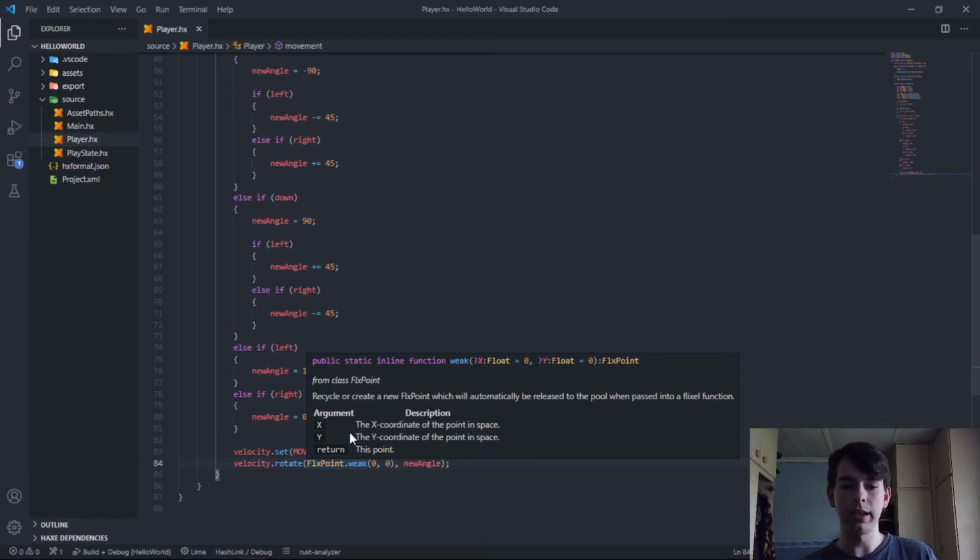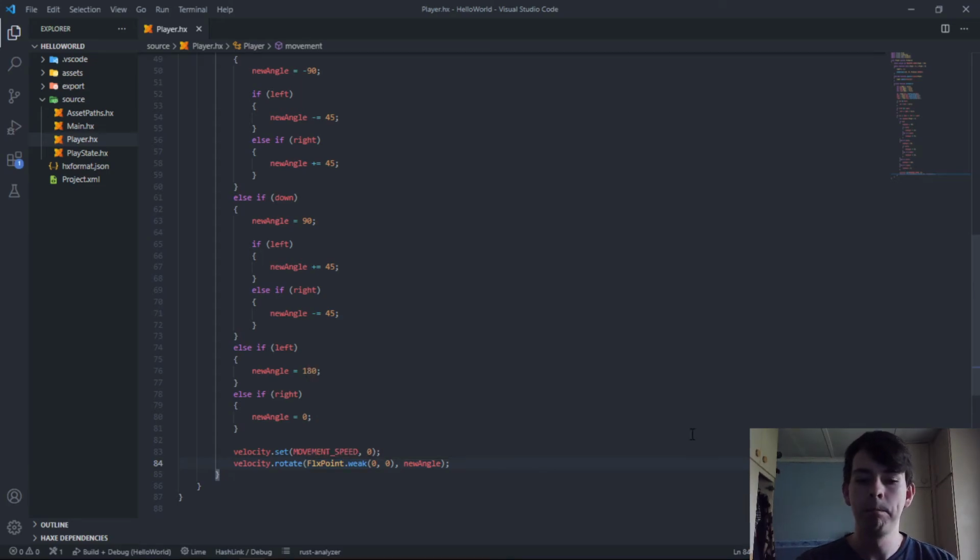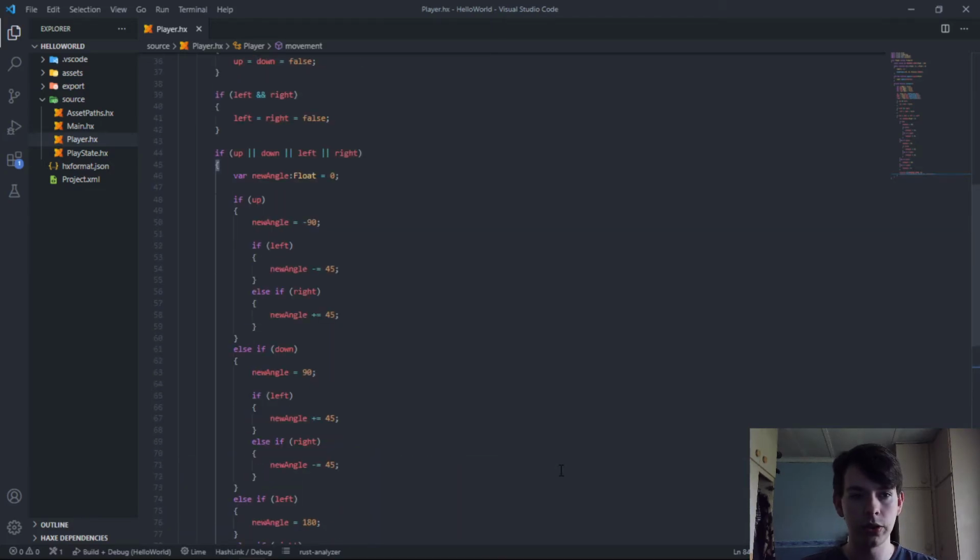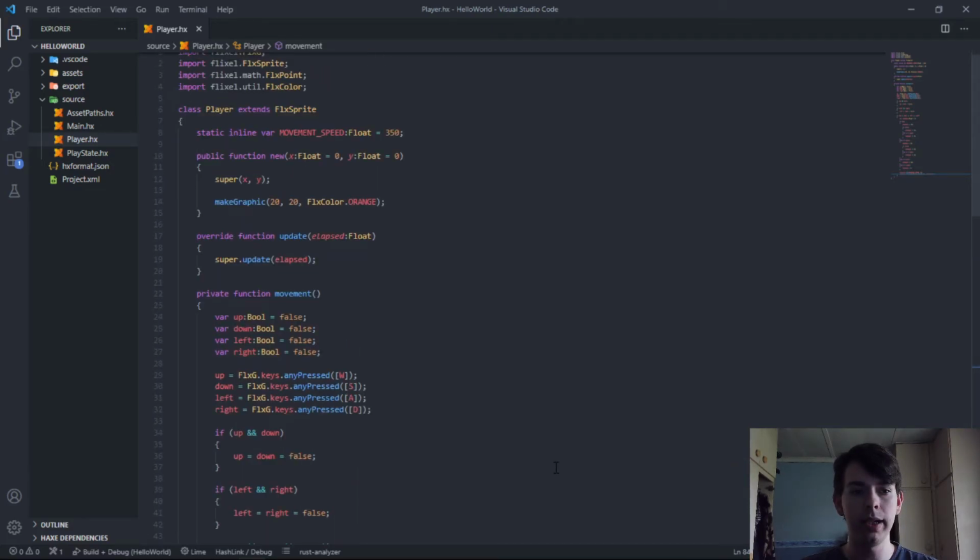So this is the part that I find kind of weird, the fact that it releases to the pool. They take it from the pool, use it in the function, and release it back. But I'm not quite sure why there is a pool at all. So we just say we rotate it around the 0, 0 point of the sprite at a certain angle. So that should be mostly our player class.